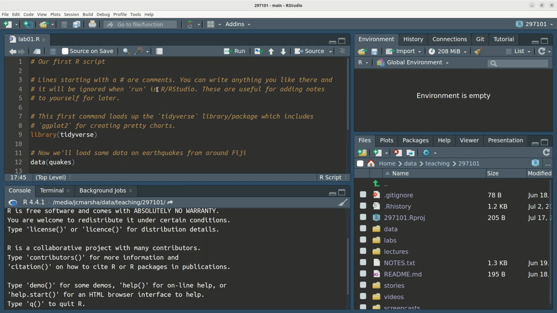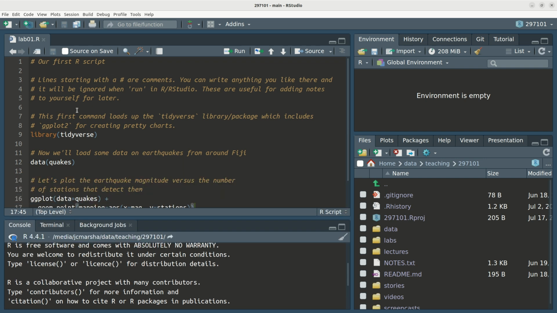I've got this script loaded in this top left-hand view, which is where we will be doing the majority of our work. But there's other views. There's this console down below, which is where all the actual computing gets done. We'll see the editor view interacts with that for us, and so often we don't actually have to type anything down here. We can just do it all in the editor view.